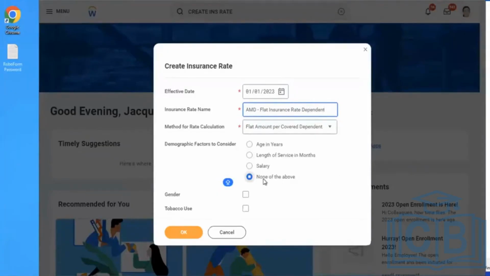Demographic factors, I'm selecting no, similar to the healthcare plans. And gender identity means that if you select the checkbox, male, there is a different rate. Female, there is a different rate. We will discuss that also. First, we'll go with the basic one.